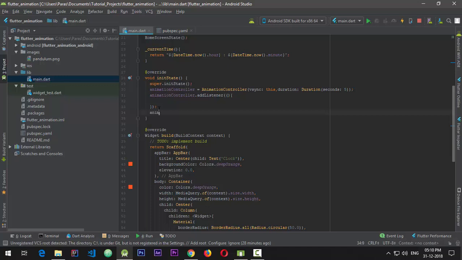So there is also another function called animation controller dot forward. This is basically the start function for the animation controller. When you call this function, the animation will start. Okay, so right now we'll keep this empty, and we'll add set state here.